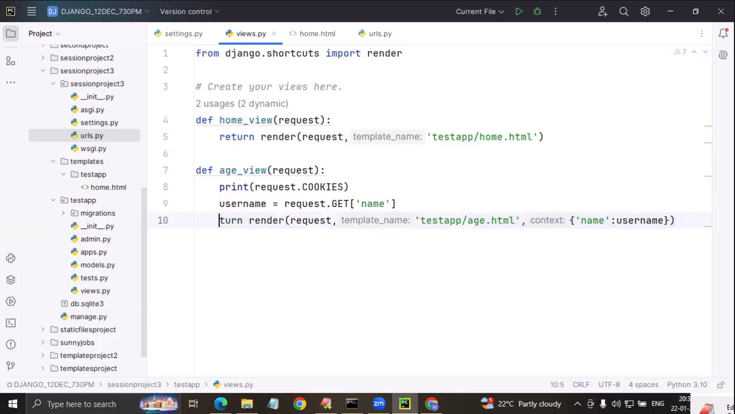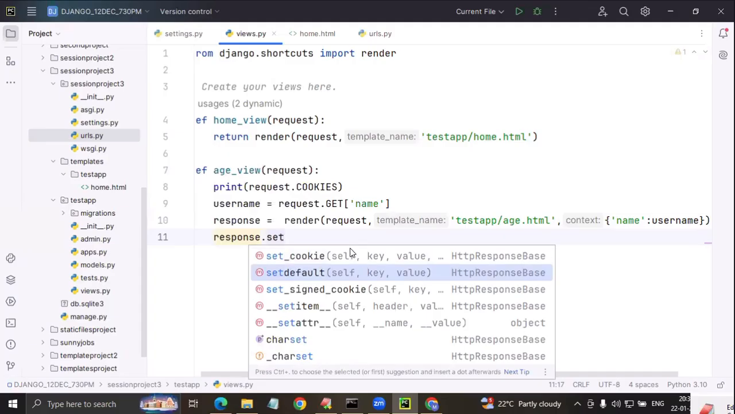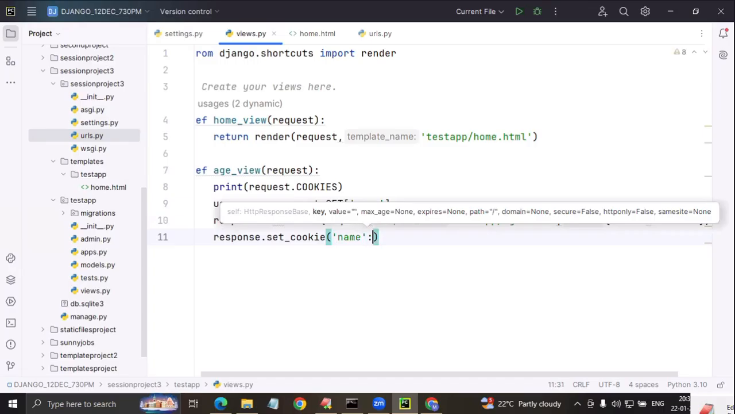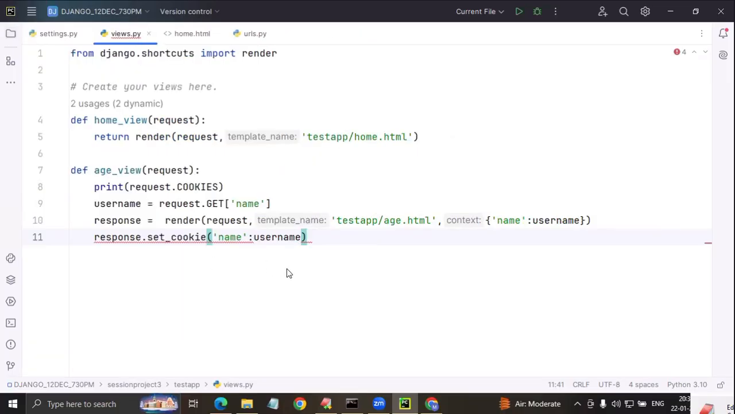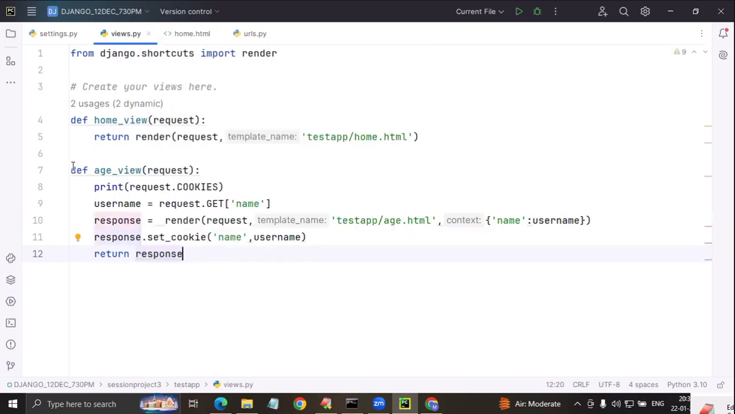But don't send this response directly. You have to add a cookie because this name is required for future purposes. Response dot set_cookie, a predefined method with name and value. The name is the key name, the value is username. Now return this response. This is the second view.